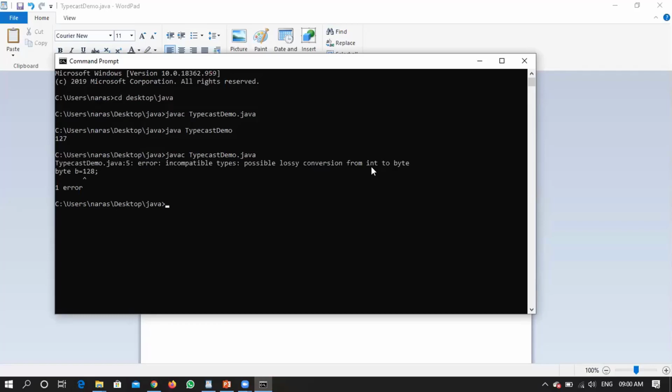So 128 now it is going to consider as an integer value. So it is saying that integer value you are trying to put into a byte. Clear? Previously it was also 127. 127 might have been considered an integer as well, but it was within the range, so it directly assigned that 127 into b, so the same b value has been printed previously.